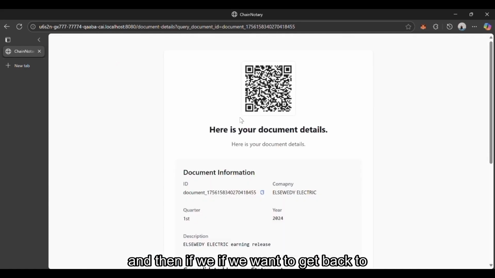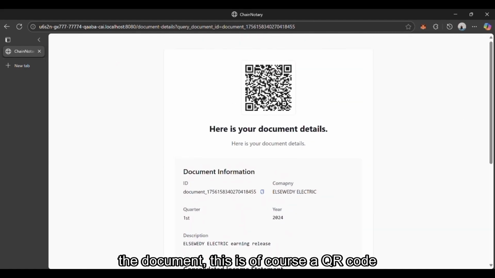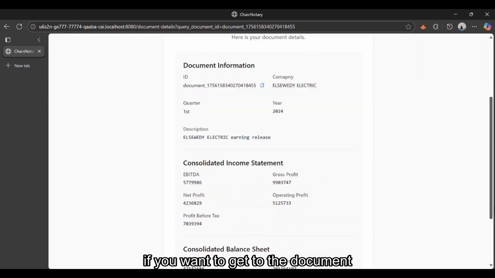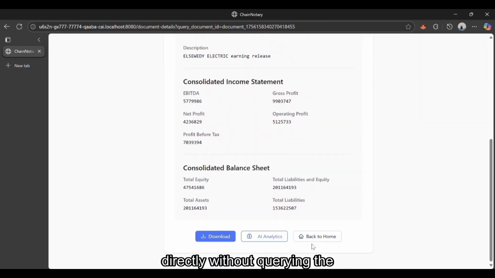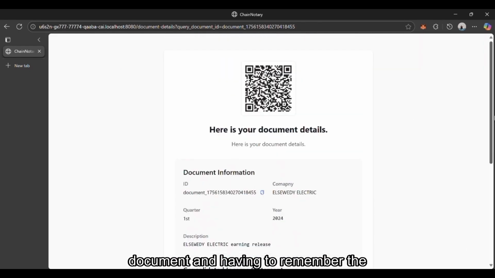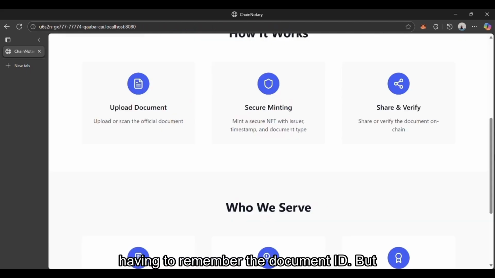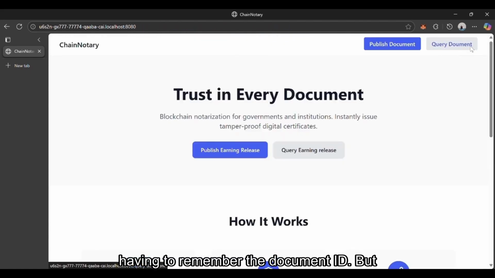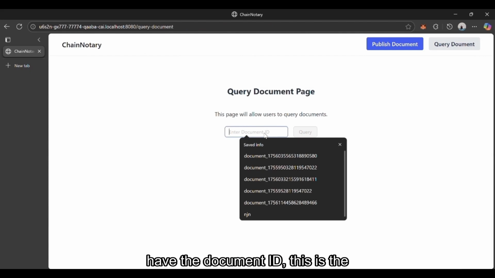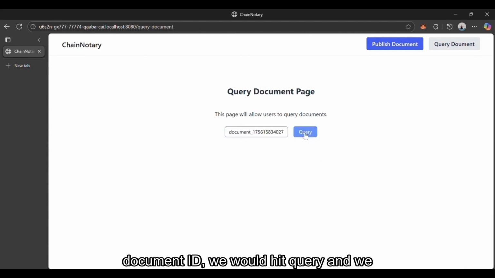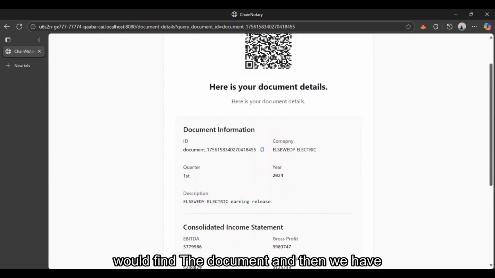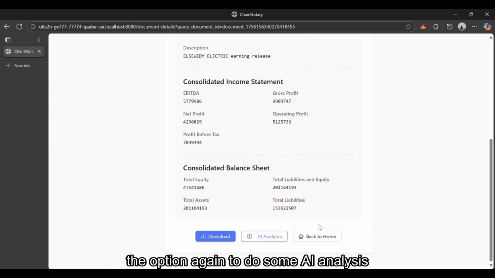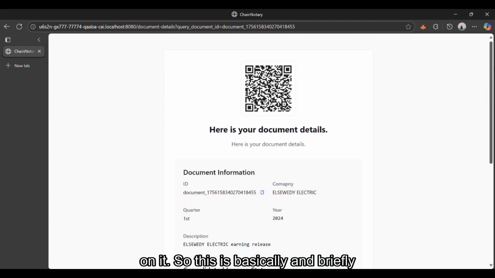So, if we want to get back to the document, this is of course a QR code if you want to get to the document directly without querying the document and having to remember the document ID. But if you want to query the document and we have the document ID, we would hit query and we would find the document, and then we would have the option again to do some AI analytics on it. So this is basically and briefly how our platform works.